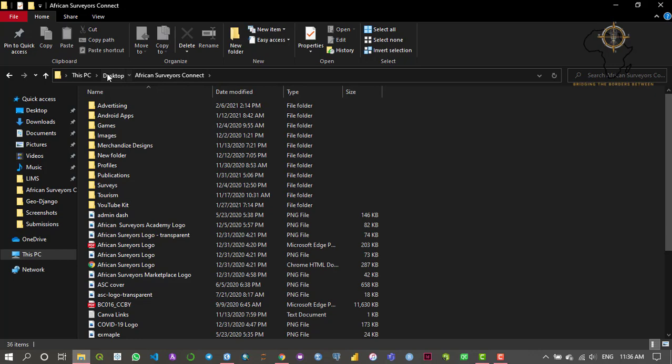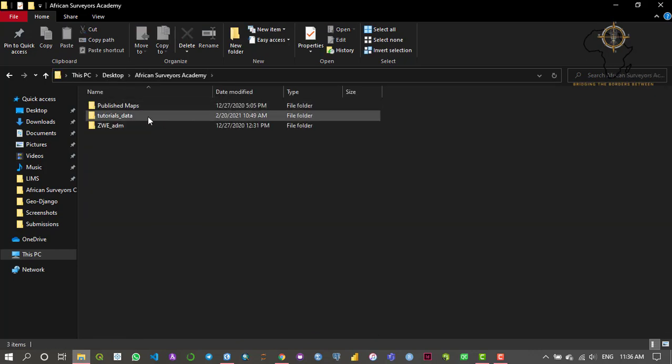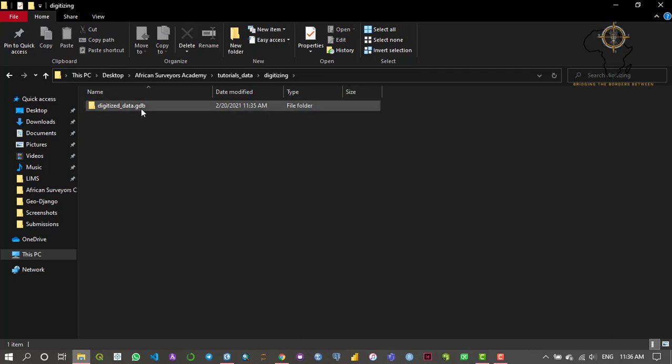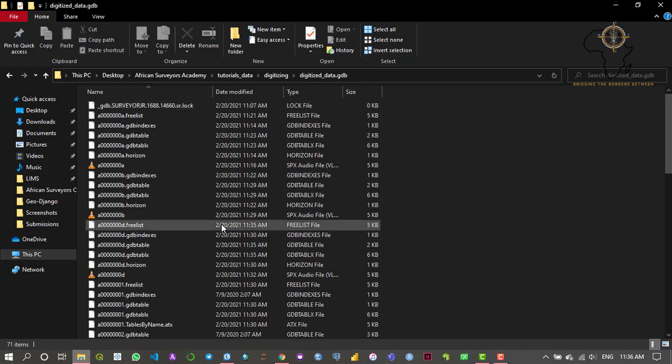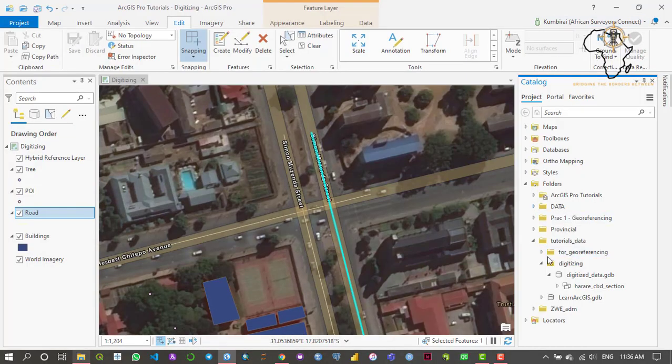This is another folder on my PC, within tutorials data. So this is our data, this is the folder we created, and this is our data. If you try to open it like this, it doesn't make any sense, but if you import it into a GIS system, then the data will start making sense. That's it for the first part of this video.